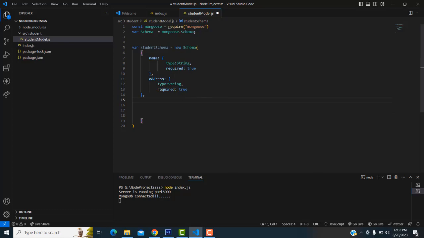After that, I'm going to copy the same field. This one should be the phone. The type should be number, because phone means a number data type. That's it, that's what you have to do.